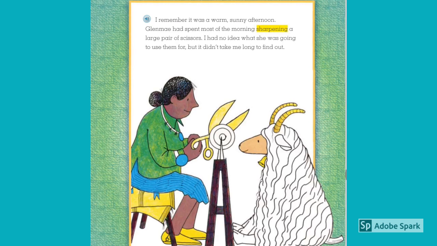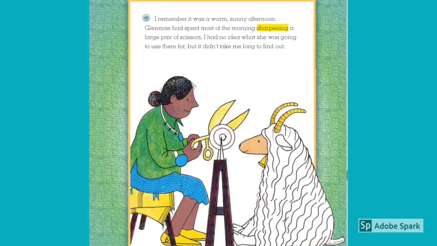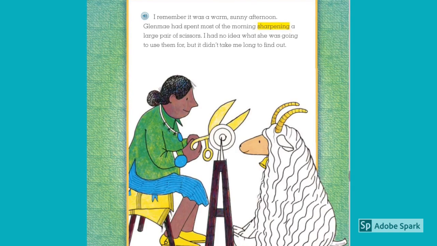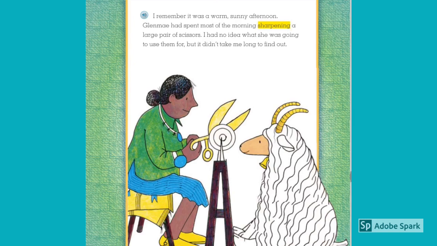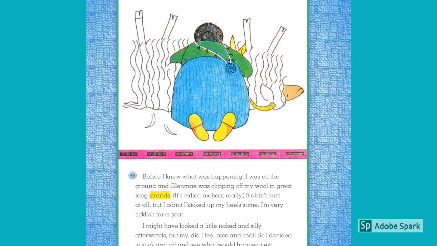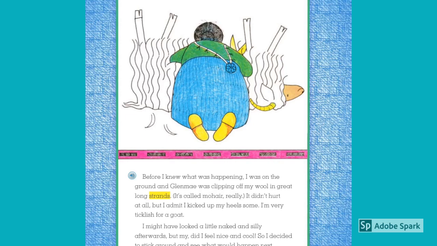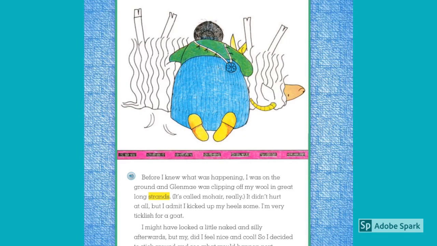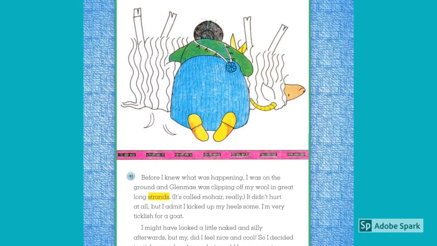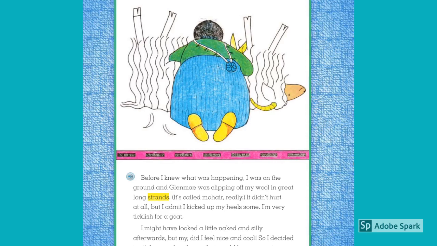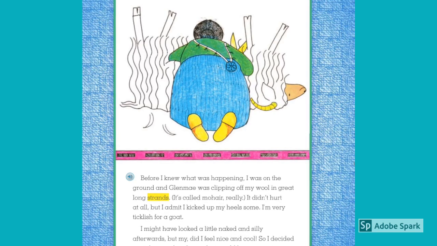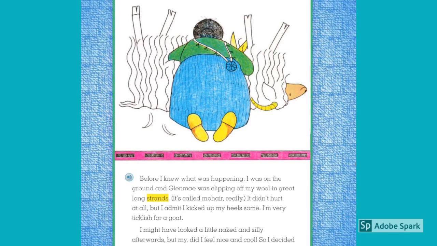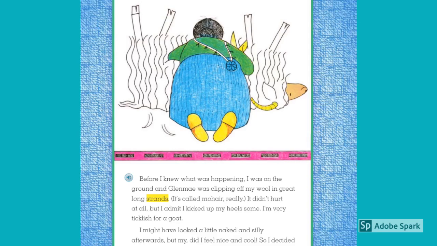I remember it was a warm, sunny afternoon. Glenn May had spent most of the morning sharpening a large pair of scissors. I had no idea what she was going to use them for. But it didn't take me long to find out. Before I knew what was happening, I was on the ground and Glenn May was clipping off my wool in great long strands. It's called mohair, really. It didn't hurt at all, but I admit I kicked up my heels some. I'm very ticklish for a goat. I might have looked a little naked and silly afterwards, but my, did I feel nice and cool. So I decided to stick around and see what would happen next.